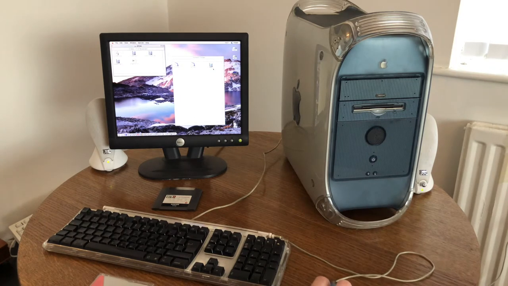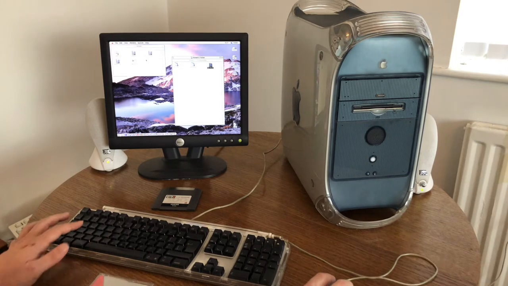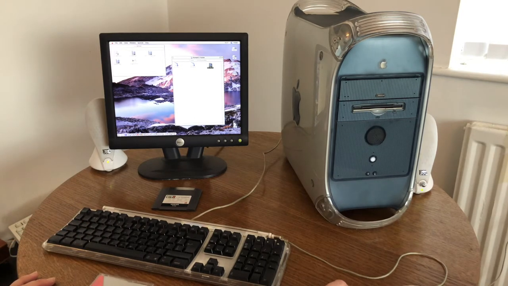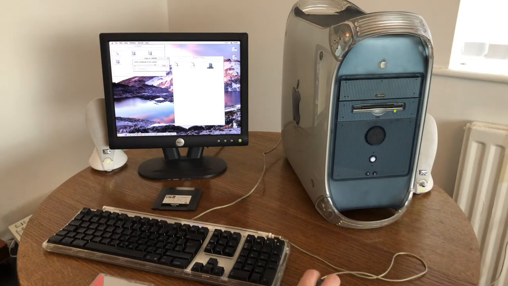So that zip movie, 10 megabytes, I'm going to copy it from the internal disk to the 250 megabyte disk, and we'll see how long that takes.